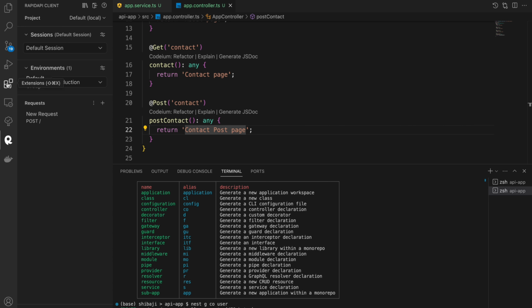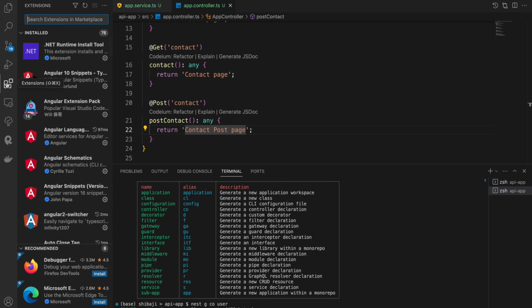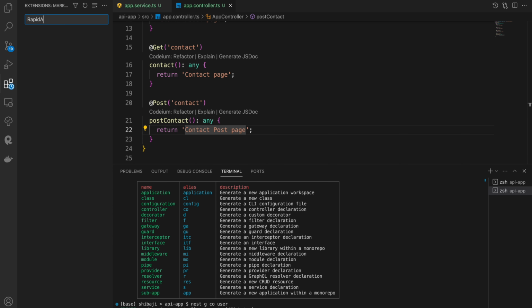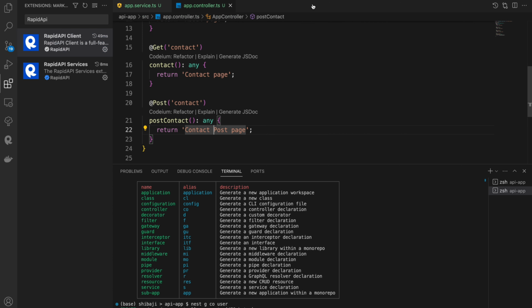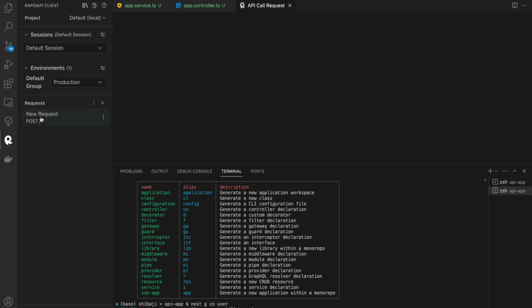So how can we install this? Just go to the extension section, and here you can use the Rapid API Client. I already installed this Rapid API Client, and it is very useful, with so many positive feedbacks for this particular extension. For that reason I am using it, and I also recommend it. You can also use it for your app development purposes.